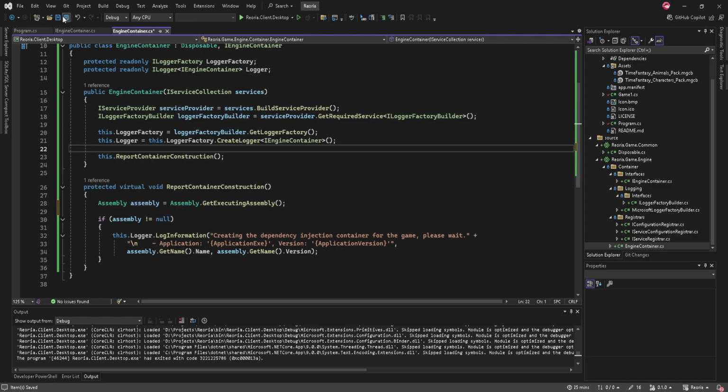This here is just a fancy startup message, so when I run it, it'll just say creating Dependency Game, please wait, and then it'll give us some details on what's actually running it. It's just a fancy shenanigans.